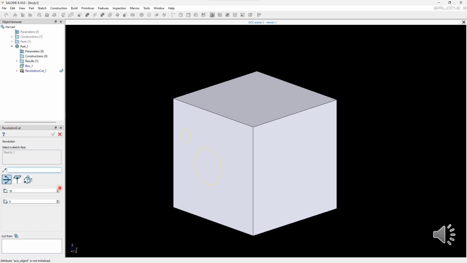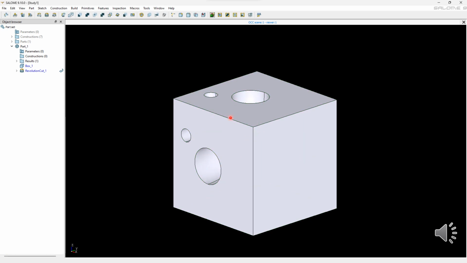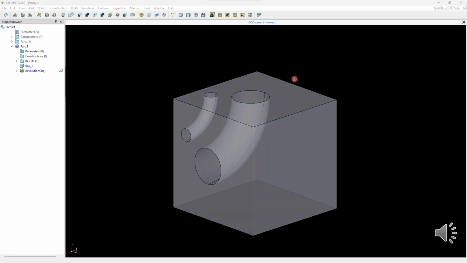Now revolution cut property panel is open. So here by default it selected the sketch, and for the vector I will select this object's normal. Cut from will be this object, and you can see that these two circles will be extruded. So here I will change it to 120 and click the apply button, and you can see the transparent view for this revolution cut.